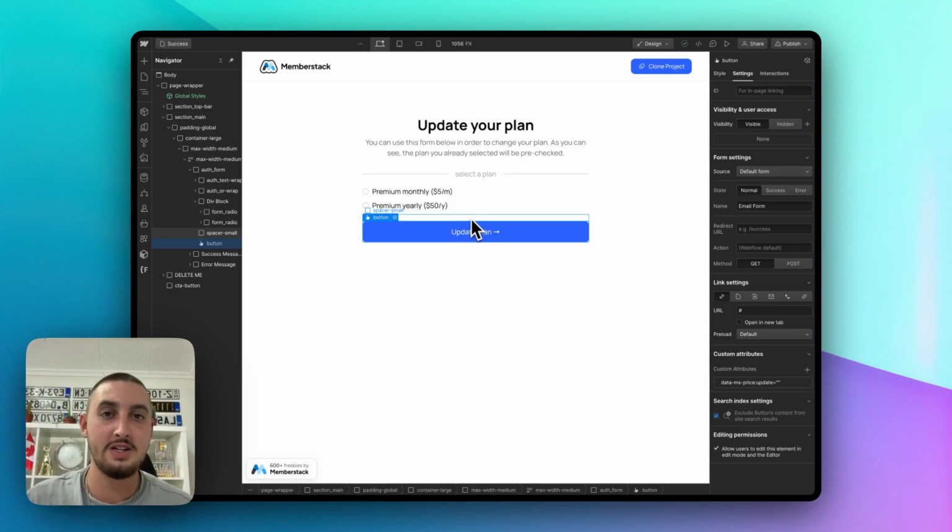So that should be it. If you followed all of the instructions, it should be working. If it's not, then please let me know in the Memberstack 2.0 Slack in the Memberscripts chat channel.